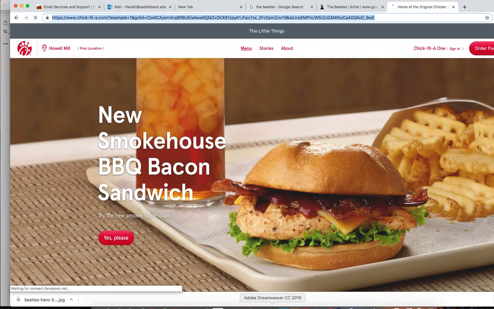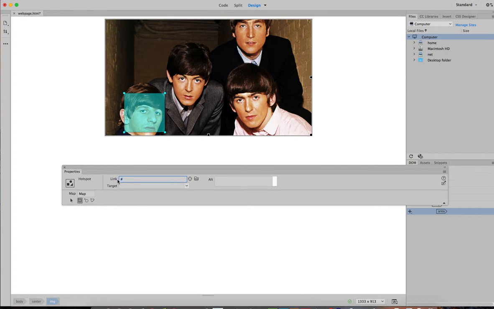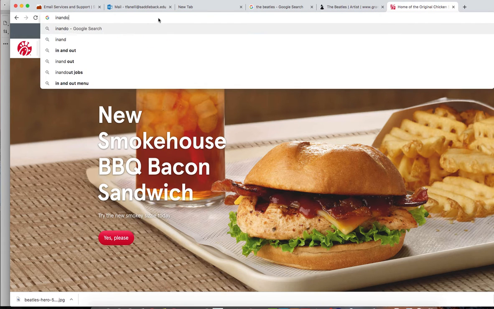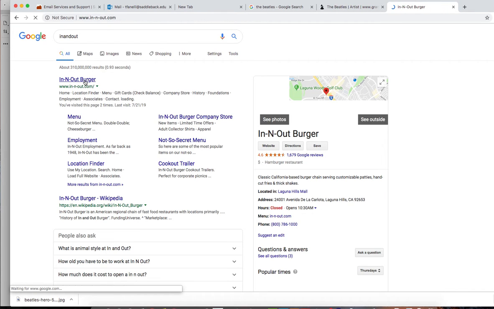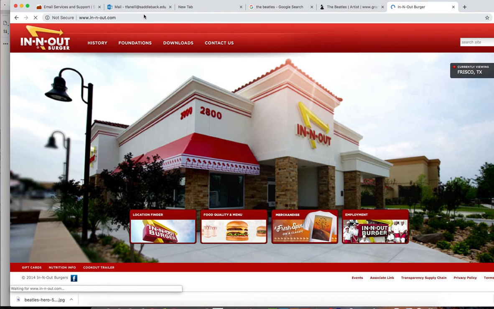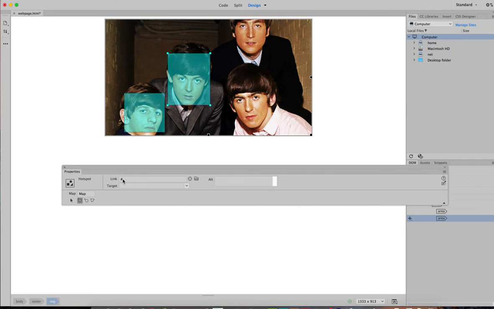Then I'm going to go back to Dreamweaver, and I'm going to go in here, make sure you get rid of that pound sign, and then Command V to paste and hit return. Then you'll get that hotspot again, and you'll go around here. You will go back to the internet, and let's say the next one is In-N-Out. Okay, and I'll go to In-N-Out Burger. Oh, I'm getting hungry. Okay, so I'm going to select that, Command C, and then I'm going to go back to Dreamweaver, delete that link, and paste. And that's how you do it.